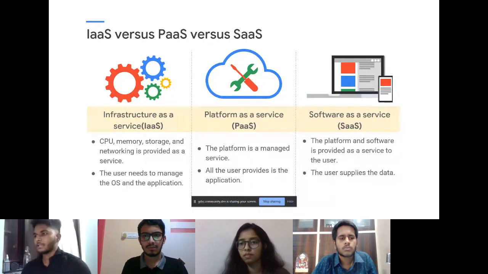Next, SaaS, Software as a Service. Instead of users installing an application on their device, SaaS applications are hosted on cloud servers and users access them over the internet. SaaS is like renting a house. The landlord maintains the house, but the tenant mostly gets to use it as if they owned it. Examples of SaaS applications include Salesforce, MailChimp, and Slack.